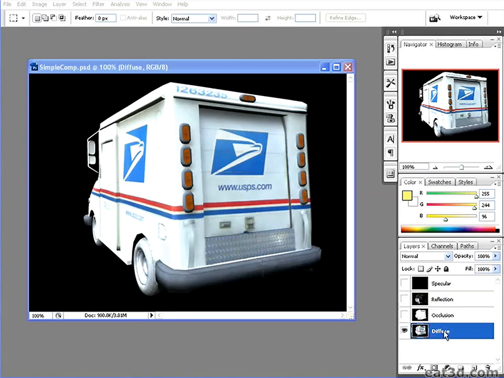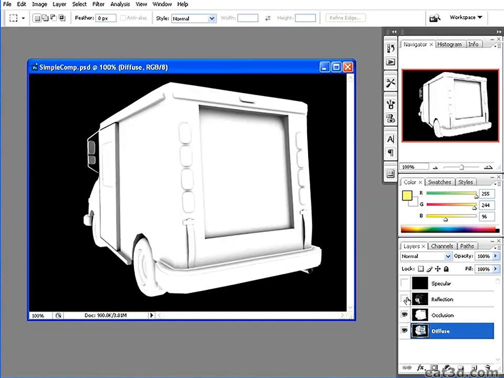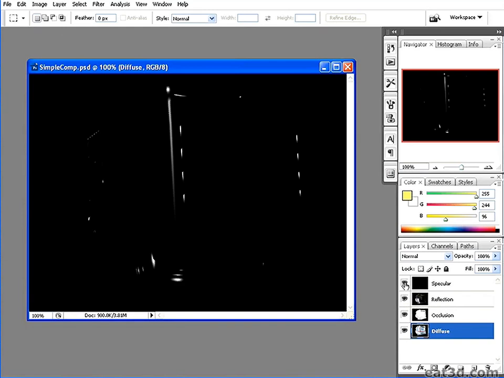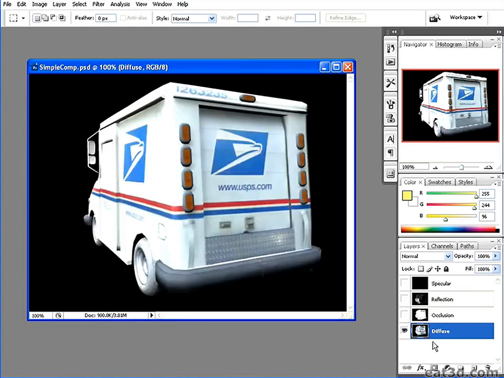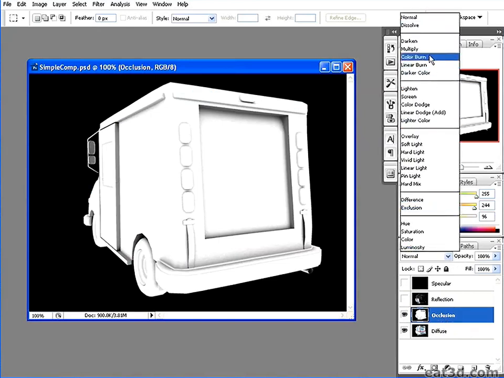Here's diffuse, and here is occlusion, and here is reflection, and here is specular. They're all set to normal, as you can see here. We're going to have to change that. So the first thing I'm going to do is take occlusion and turn that on, and then I'm going to do multiply.